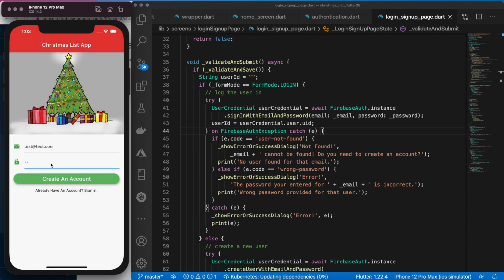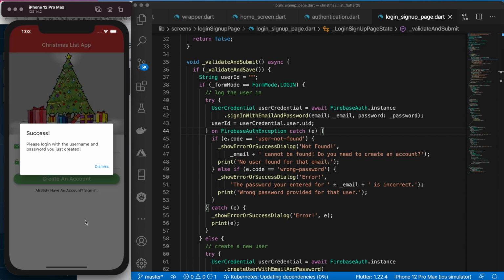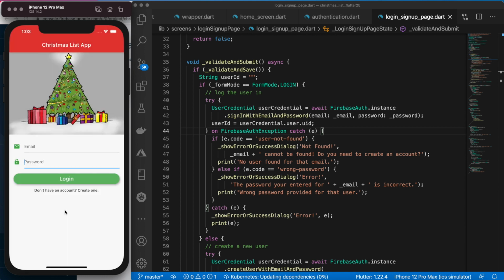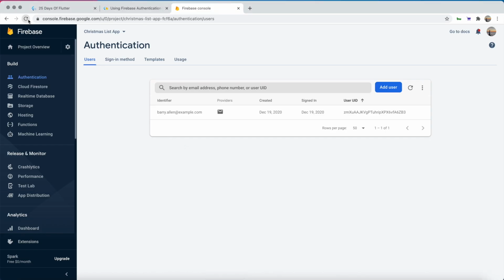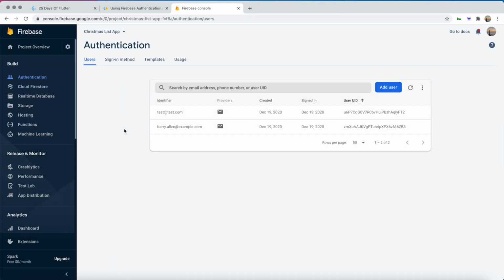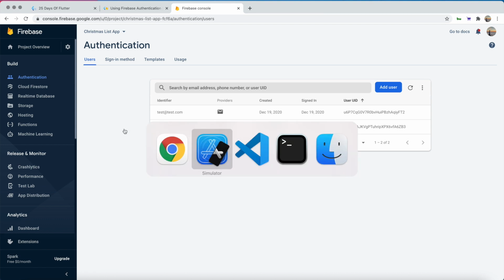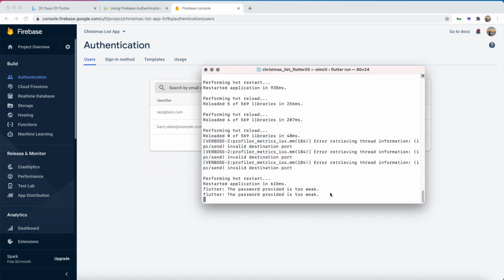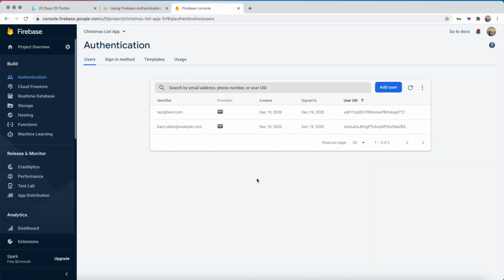Awesome. Maybe we'll try password 123. Create an account. We get success. Please log in with the username and password you just created. If I hit dismiss, that brings us to the login page. And if we go back here and refresh, we see that email coming through. And we should see that in our terminal as well. There we go. So we get that text printed out.